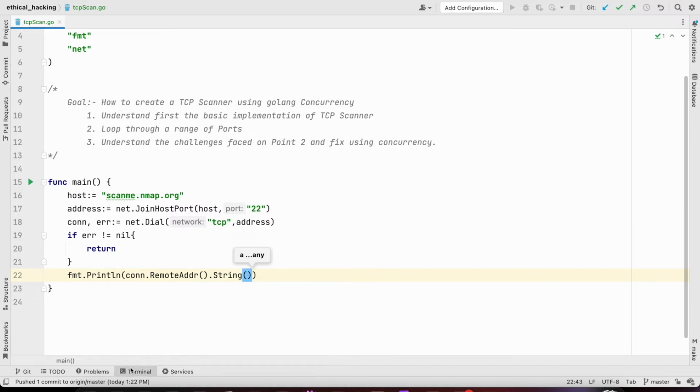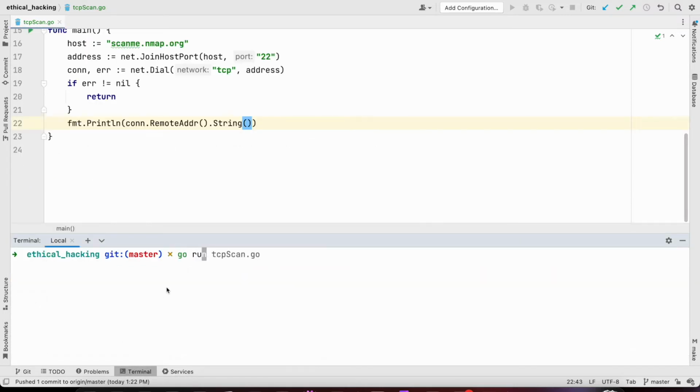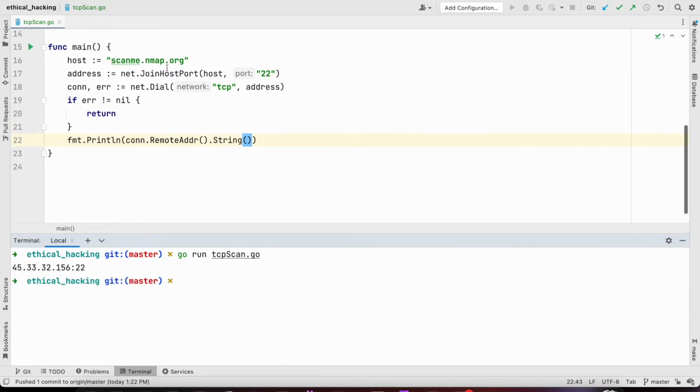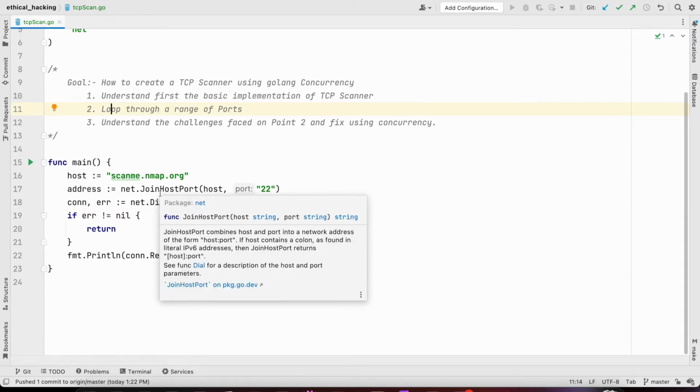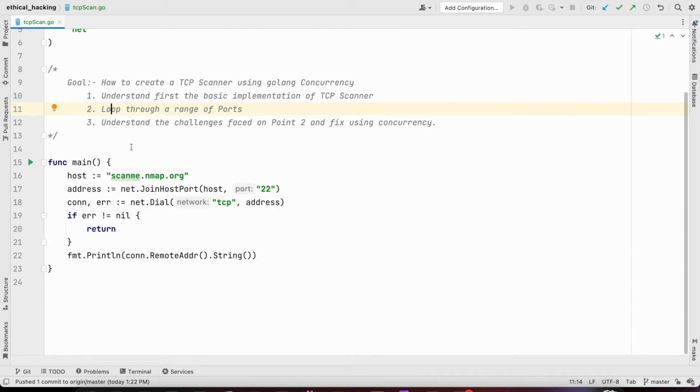If I run this program, let me just check. Great. So I can see now that this DNS name resolves with port 22, right? It gets connected. So now let us try to understand the second point: how are we going to loop over a range of ports, right?